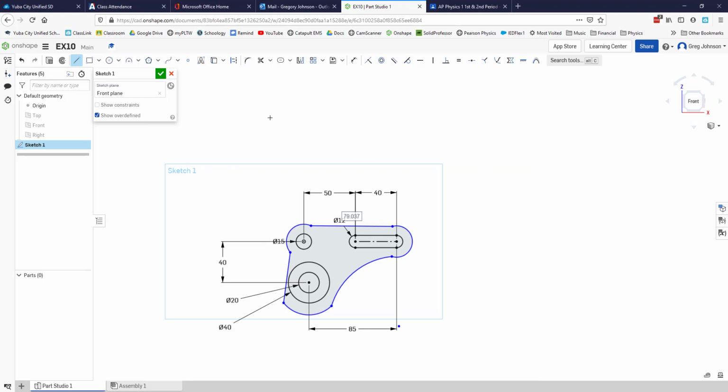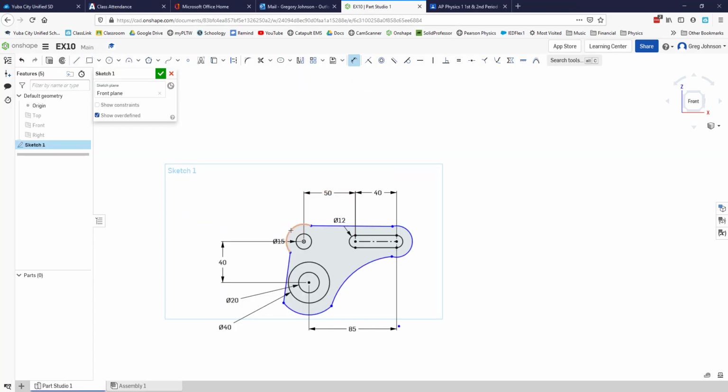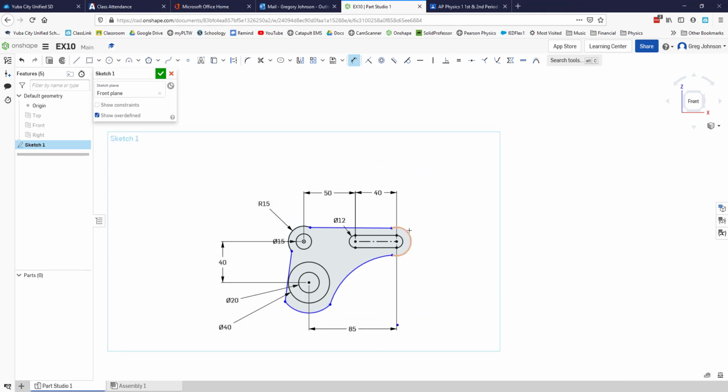Okay, so going back to my drawing, this one has a radius of 15. This one has a diameter of 30, which would make it a radius of also 15. And this one has a radius of 30. This one has a radius of 50. See if I can remember all that. So this one is supposed to be 15. This one is supposed to be also 15. This one is supposed to be 30. And this one was supposed to be 50.